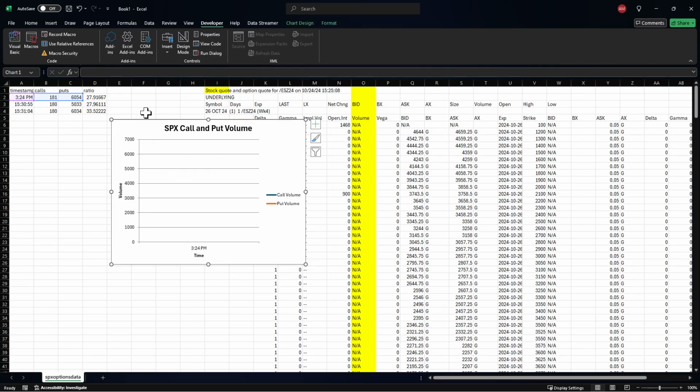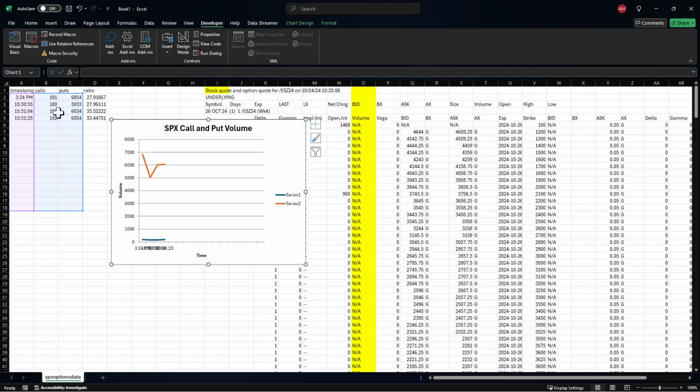So once I click on the chart and it's highlighted, you'll see that on the left, it's showing this highlighted area in blue and purple. What you want to do is grab the bottom right corner of this blue highlighted area and drag it down. That way the chart will now start to visualize all the numbers within the highlighted range.